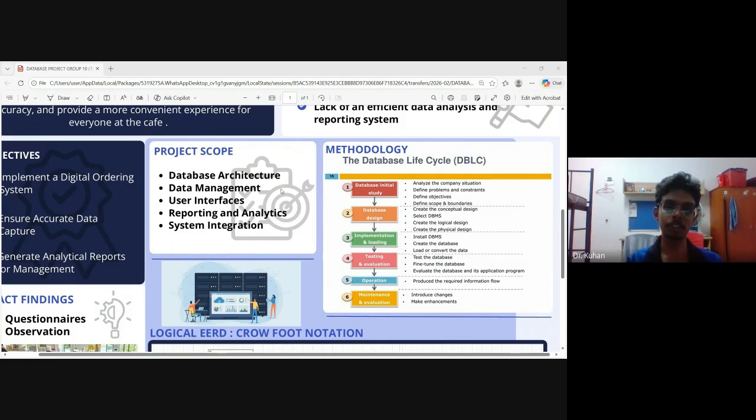And then finally, system integration. One of our scopes is system integration, to integrate this digital system and also the old paper-based system by integrating their storage, also to make sure that their storage is always full as well.